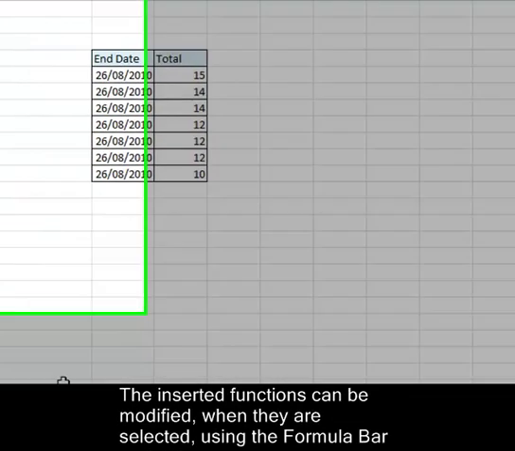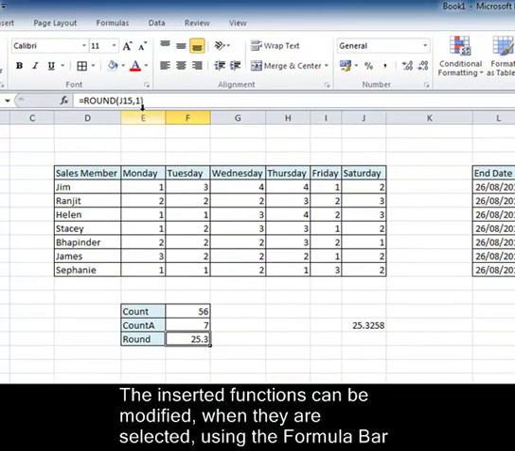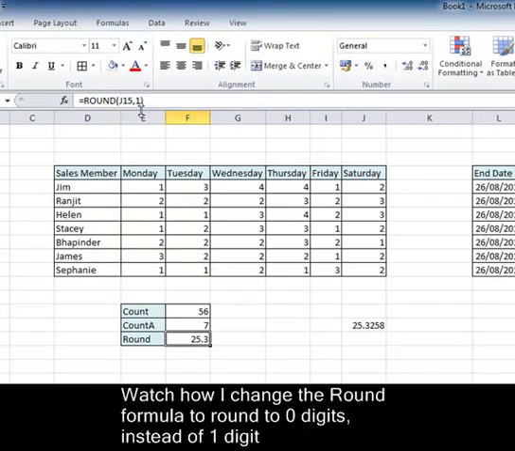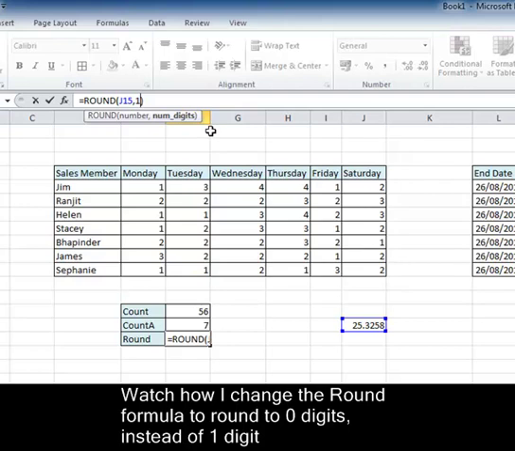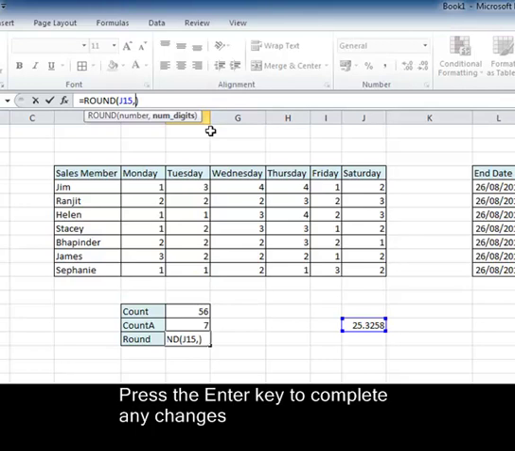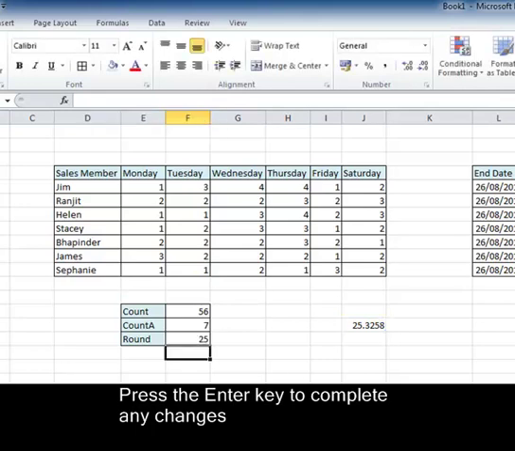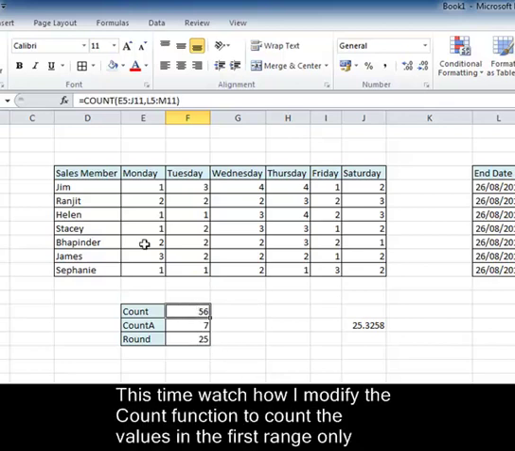The inserted functions can be modified when they are selected using the formula bar. Watch how I changed the round formula to round to 0 digits instead of 1 digit. Press the Enter key to complete any changes. This time, watch how I modified the COUNT function to count the values in the first range only.